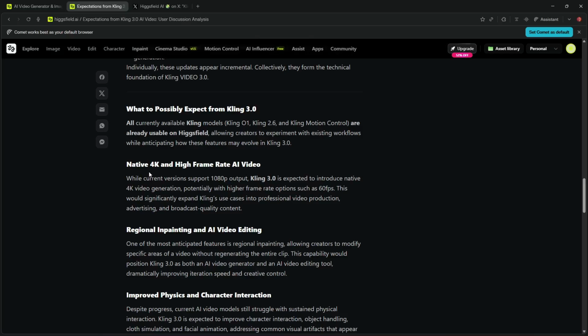We can also have regional inpainting and AI video editing in Kling 3.0, which is going to be a really good thing.